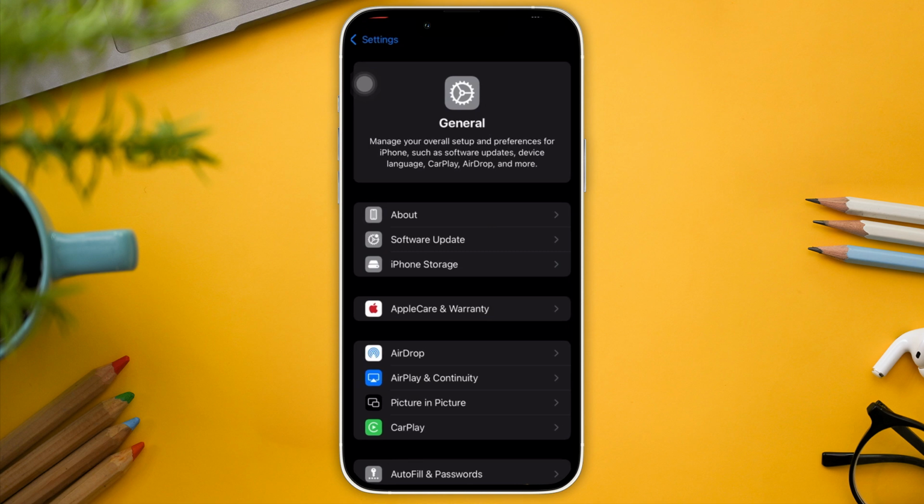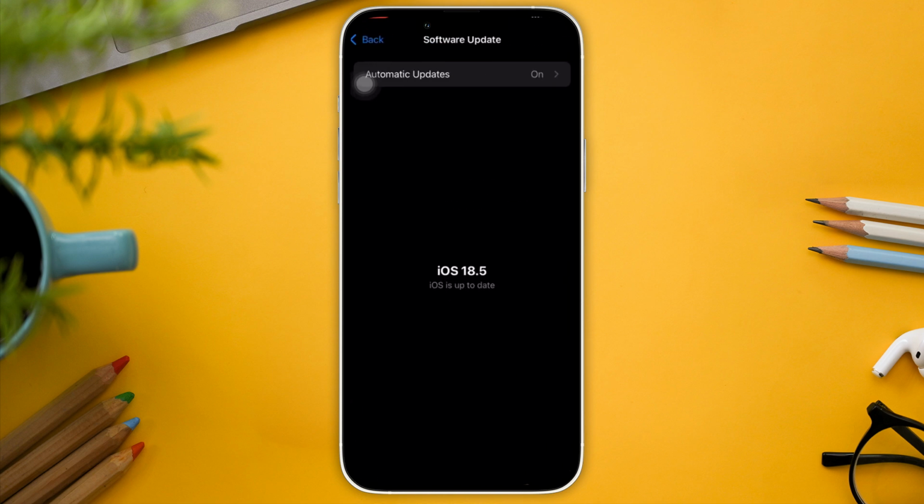And as you can see here, I have no pending update. I still have the latest version of iOS on my end. If you're using Android, make sure you don't have any pending updates on your end as well. Have the latest version of Android on your phone moving forward.